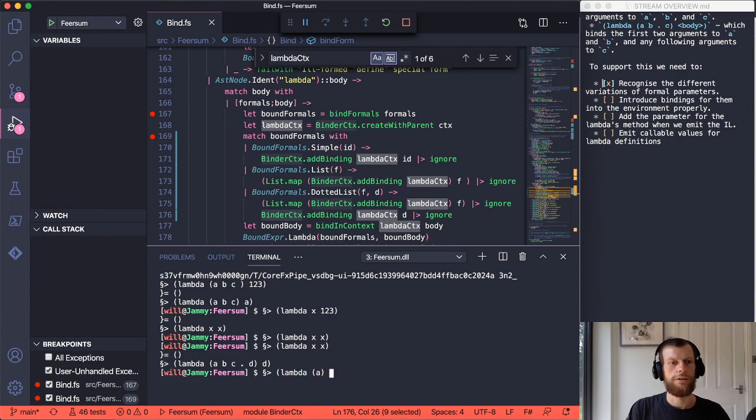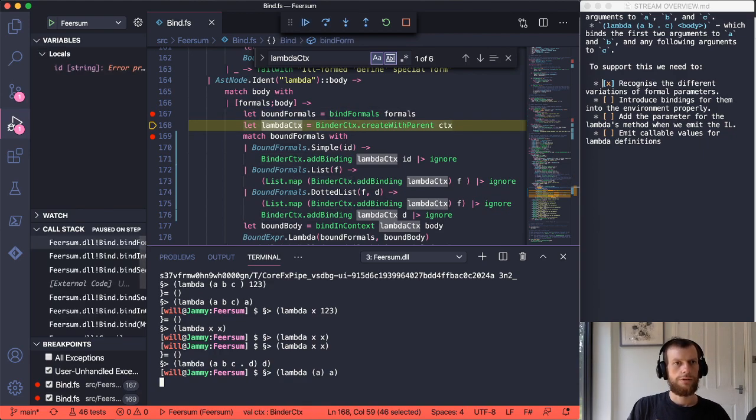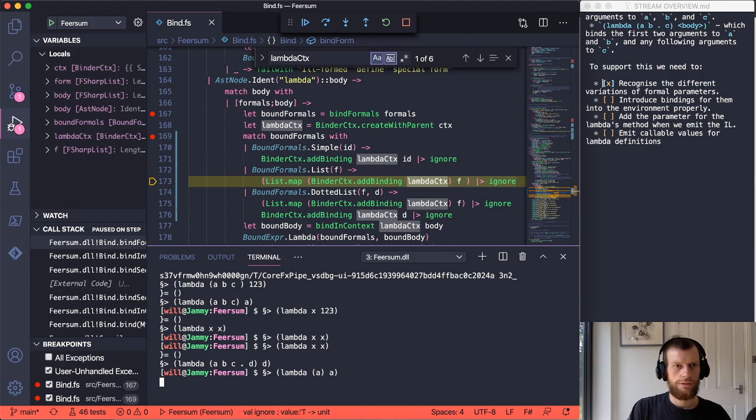What I'm going to do is try here just with a simple lambda that has a single list and see if we end up with the same problem, to work out if this is a problem with lists or dotted lists or both of them. So we add a binding for every single one of them.